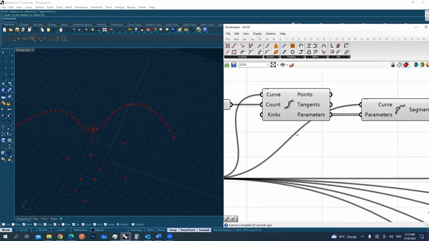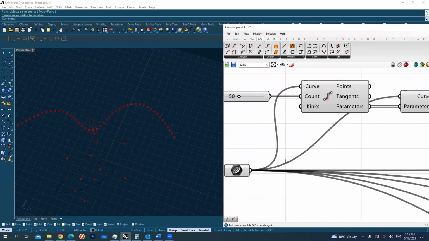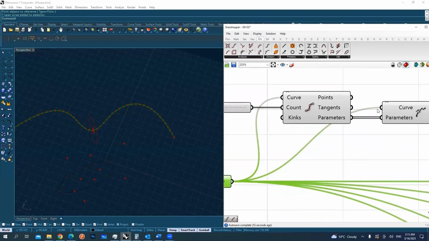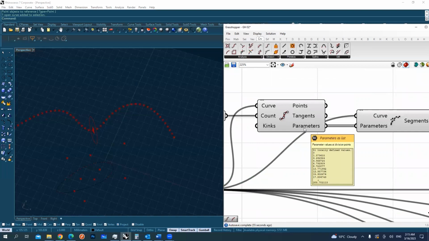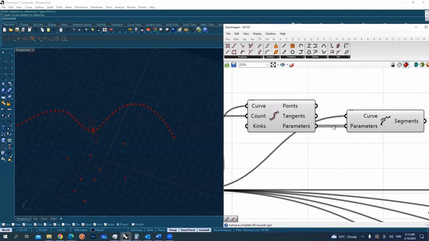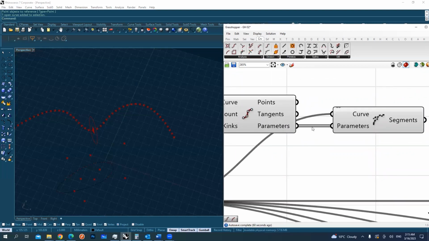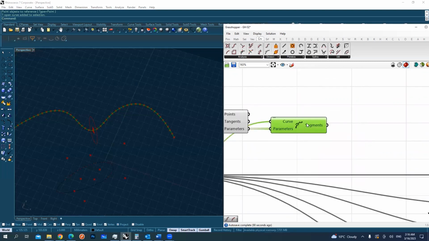The normal line, which is like this, means that it has only one value. For now, this is one curve, so it's feeding in one value, one curve. But for the parameters, now I have more than one value, 50 values, which are the positions of the divisions. So it's just showing you that you have multiple data. That's it. The shatter creates the line segments or the curve segments, but divided.